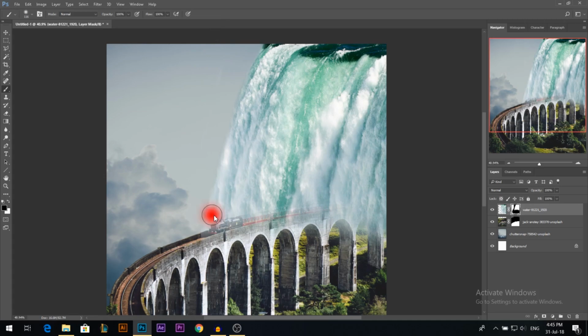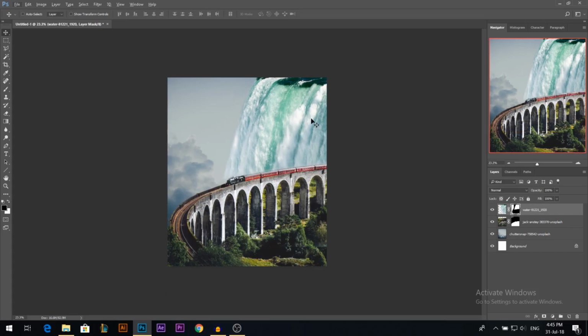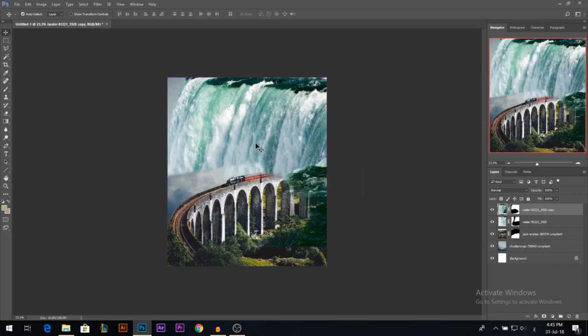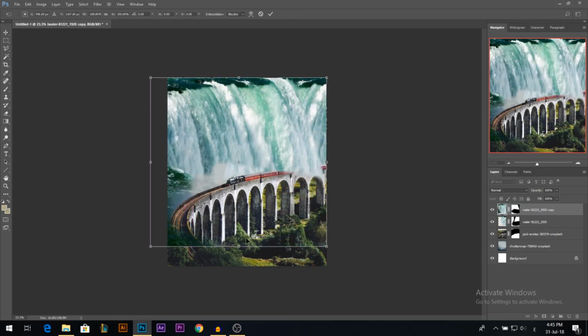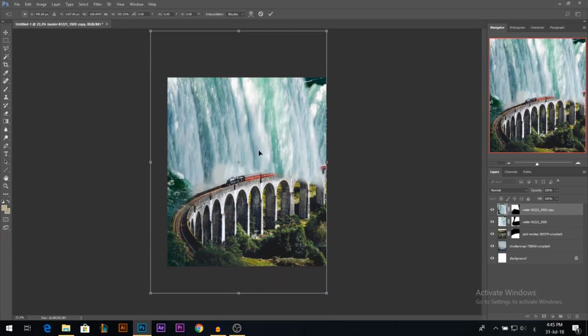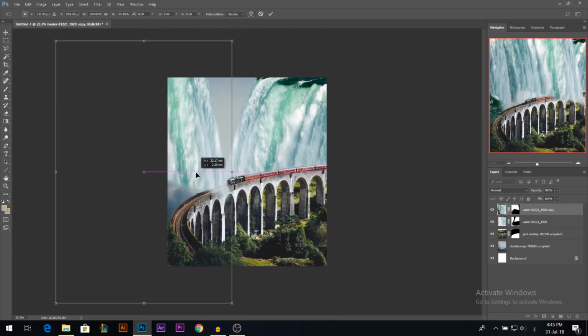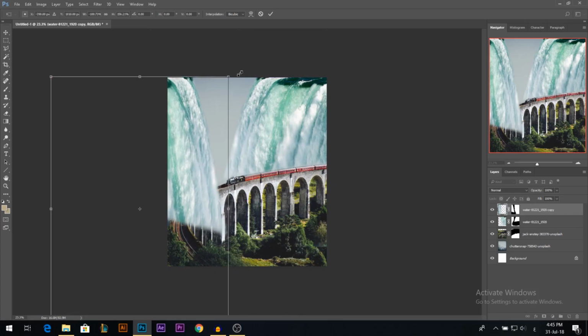Okay, now I'm gonna erase this part. I don't want it overlapping the train. Okay, looks good. I'll hold Alt and just copy it, then flip it horizontal. But this one I'm gonna just stretch it out a lot, something like that. I want this one to be much bigger.